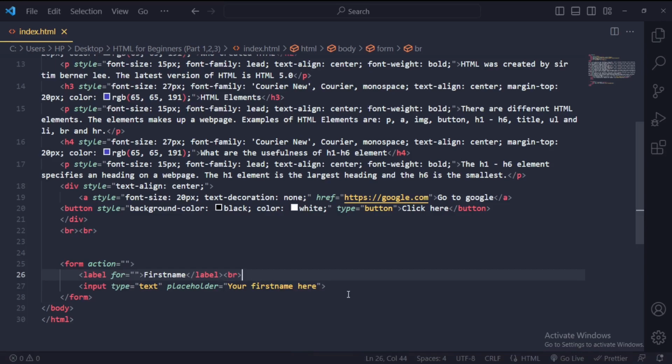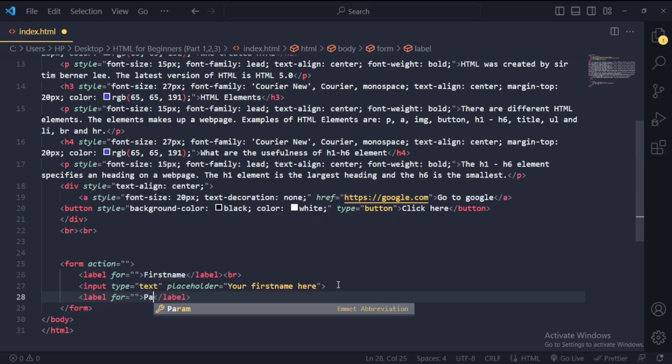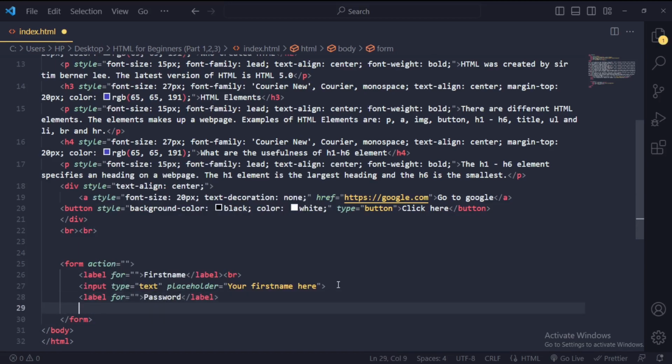So let's add a password also. Label, then password. In the type attribute, the value is not going to be text, it's going to be password.